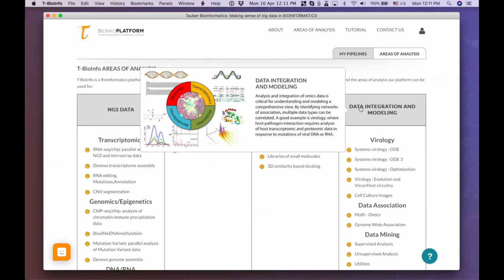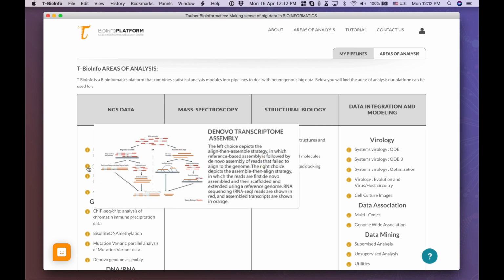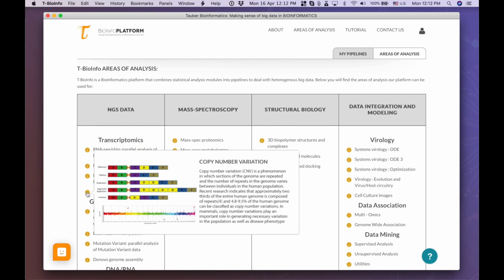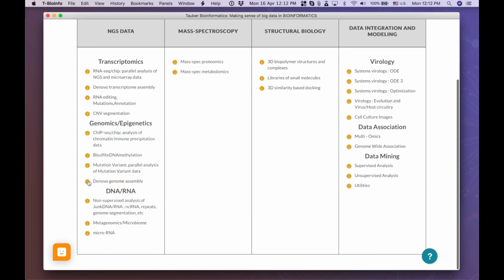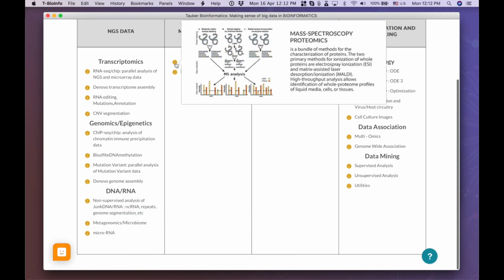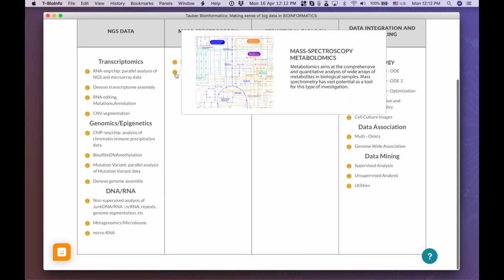The T-BioInfo platform provides analysis sections for many types of data. A whole section for next-generation sequencing and microarray data, transcriptomics, genomics and epigenetics, DNA and RNA. A section in development for mass spec data.